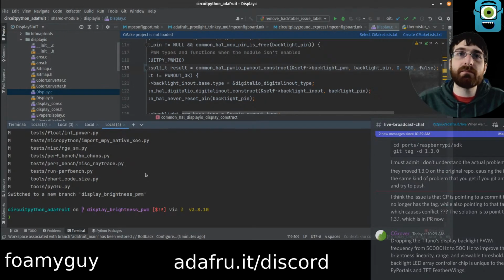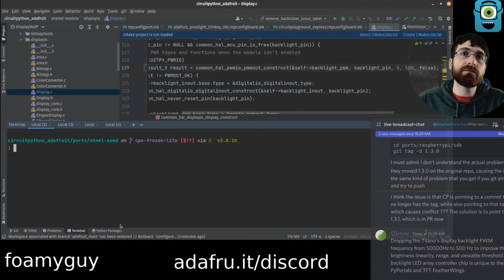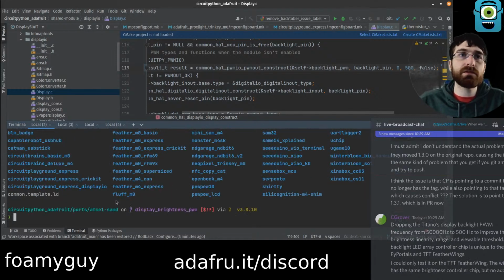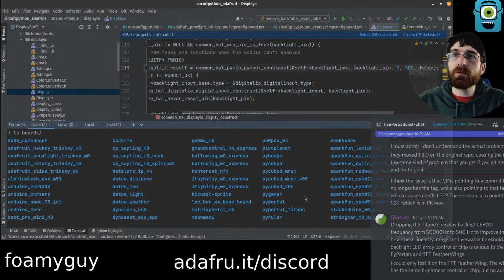Right. 500. I probably have a terminal. We can go here. We can clear because we shouldn't be on that branch. Yeah, there we go. Boards. Our portal Titano.